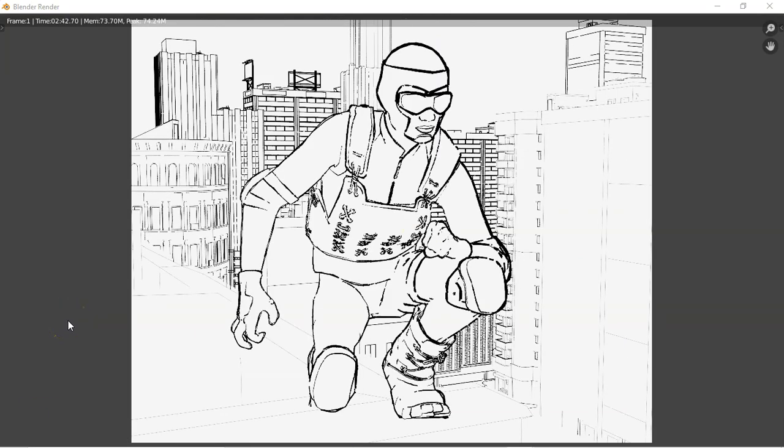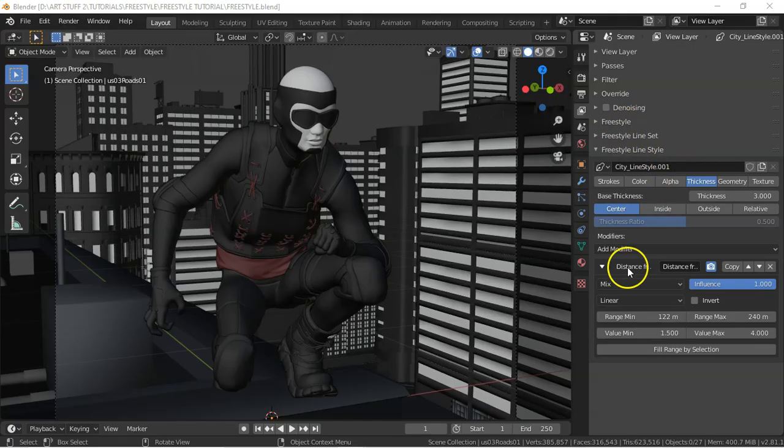Okay, so we definitely got our city lines here. Only problem is these in the back are thicker and these closer to the camera are thinner. That's not really what I wanted. I wanted the reverse actually. So let's look in here. I mean, I could change these values, but the quickest way to reverse this is to hit invert. And then I'm going to render this again.